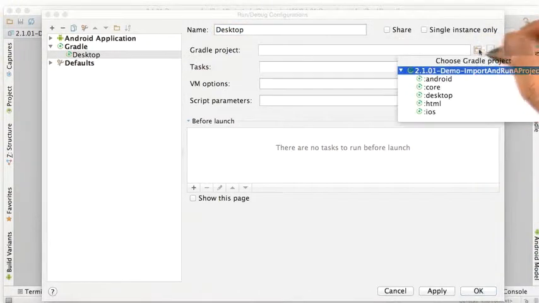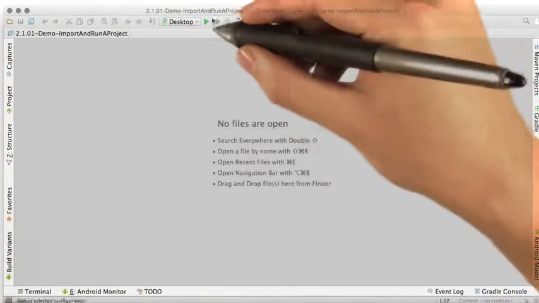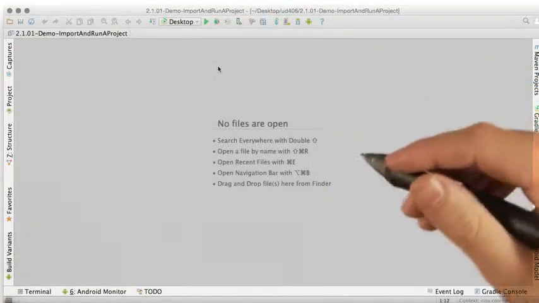We'll hit this button and select the root project. And then for tasks, we'll say Desktop Run. Then if we just hit Control-R or hit the green arrow, we'll run the app.